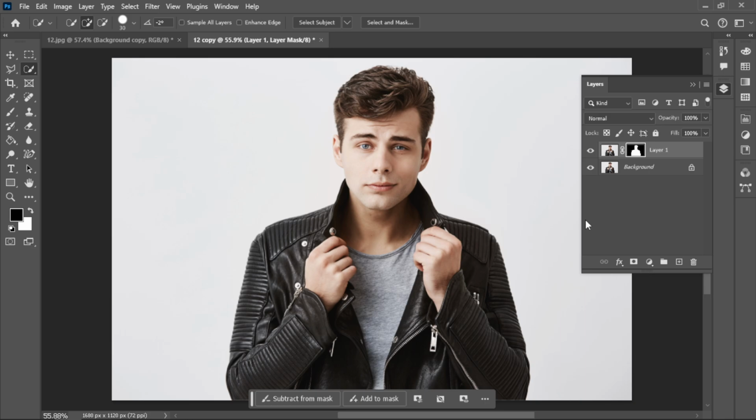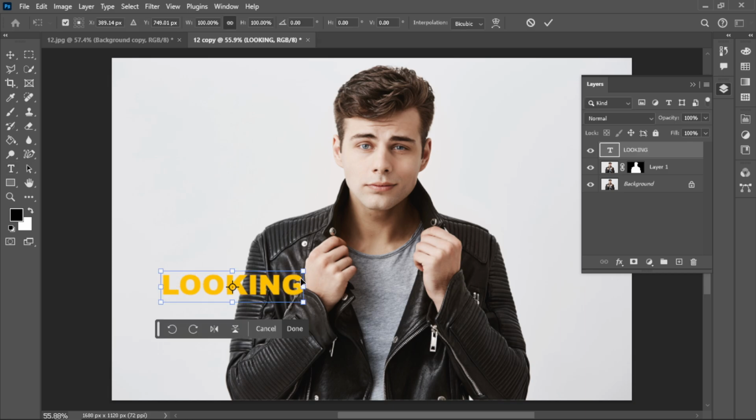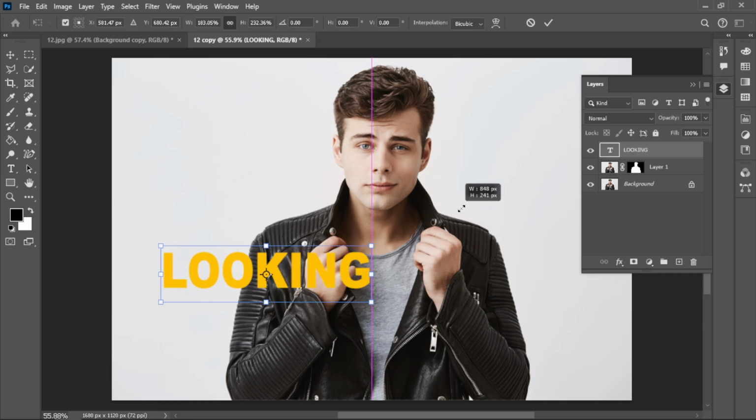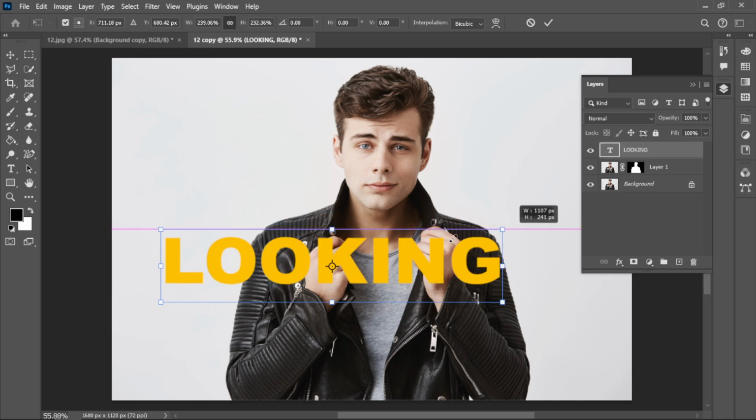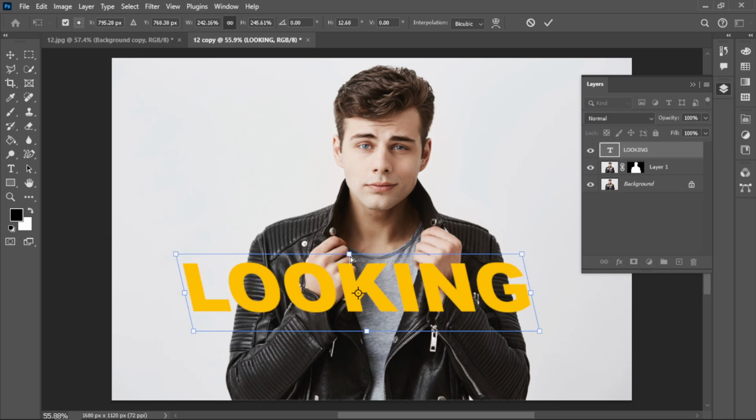duplicated image layer. Next, select the Type tool and type any text you want to use for the transparent text effect. After typing the text, press Ctrl and T together to activate Free Transform, then resize and position the text over the subject. Now create a duplicate of the text layer.